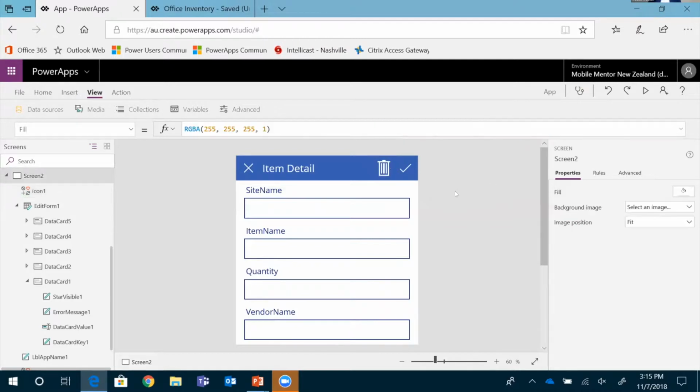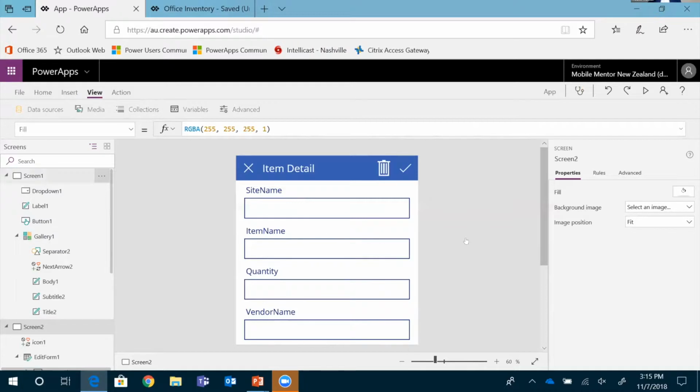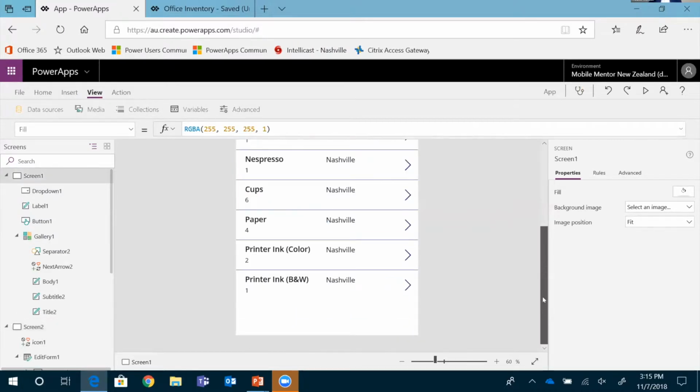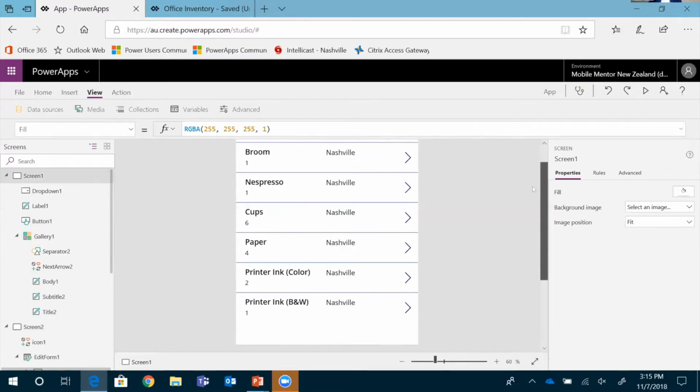Okay, cool. That's it. So that's the whole app. So how long was that? 6 minutes? It's not bad. Okay. Now what we're going to do is we're going to deploy it.